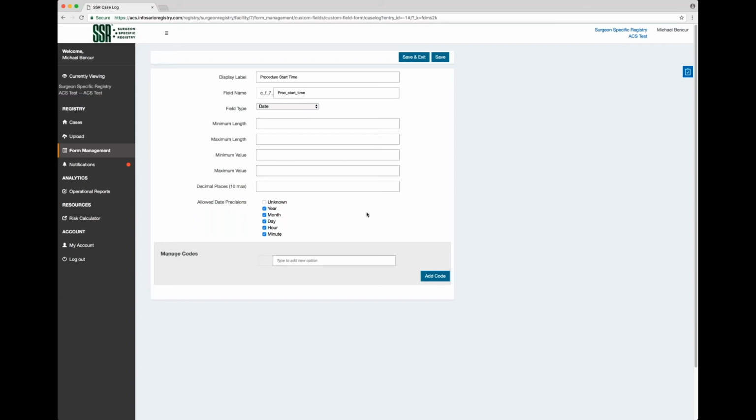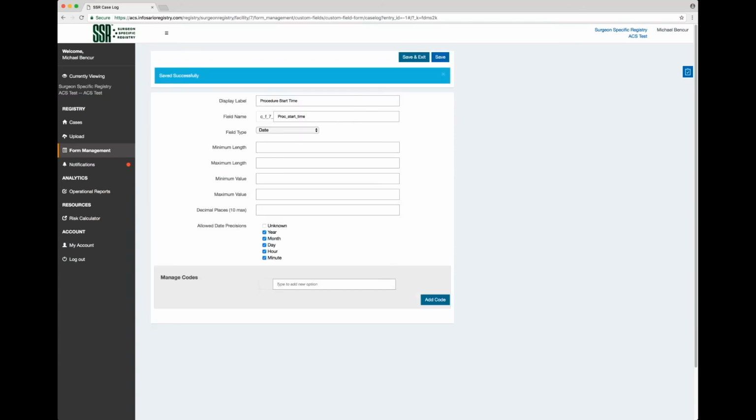All of your data has been entered, so please click on Save. If you would like to save your data and create a new custom field, select Save and Exit, and you will be brought back to the form management page.